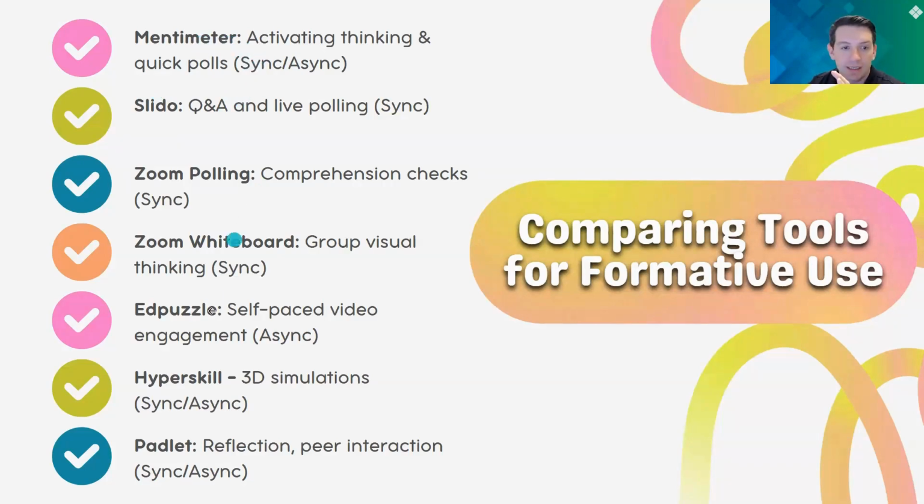Mentimeter, sync or async, EdPuzzle, async. You could do an EdPuzzle synchronously, but it'd be a little weird. Certainly up to you. You know, you could stop the video mid-class. Again, I don't know that that's the best use of your time necessarily when the EdPuzzle is designed to be done outside, but these are just generally speaking best ways to do things, right?